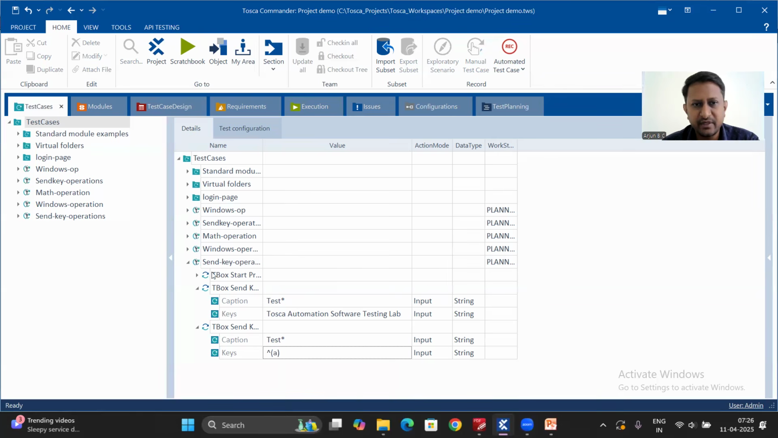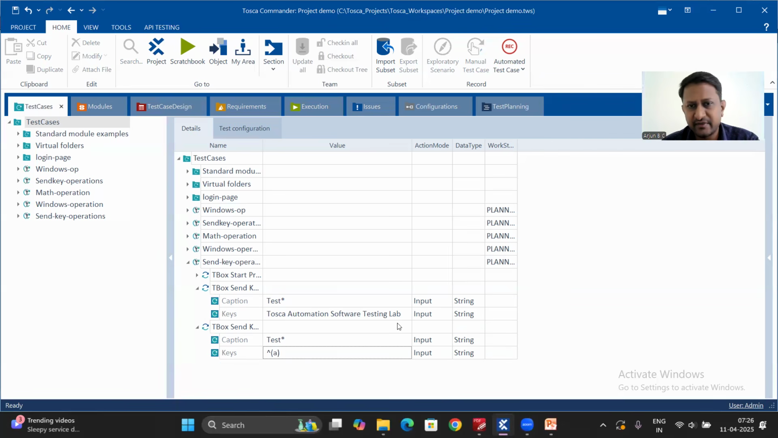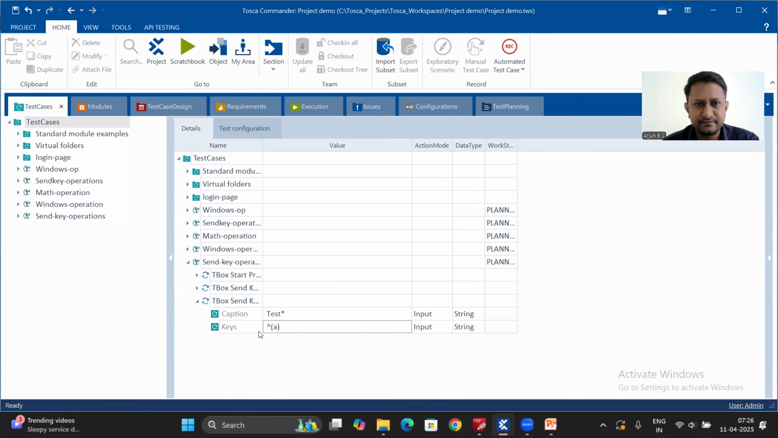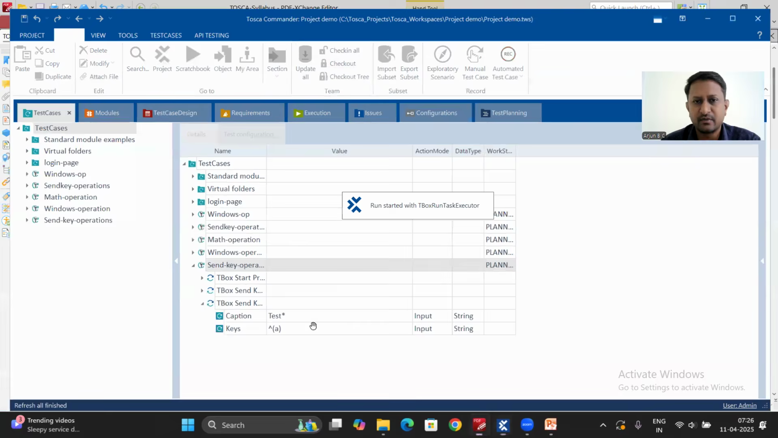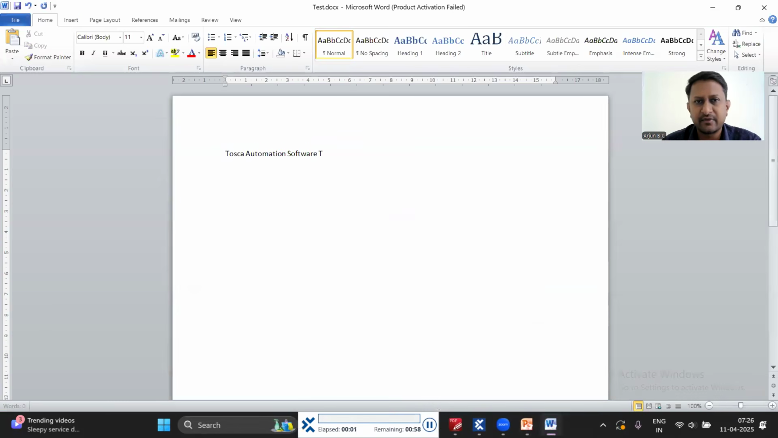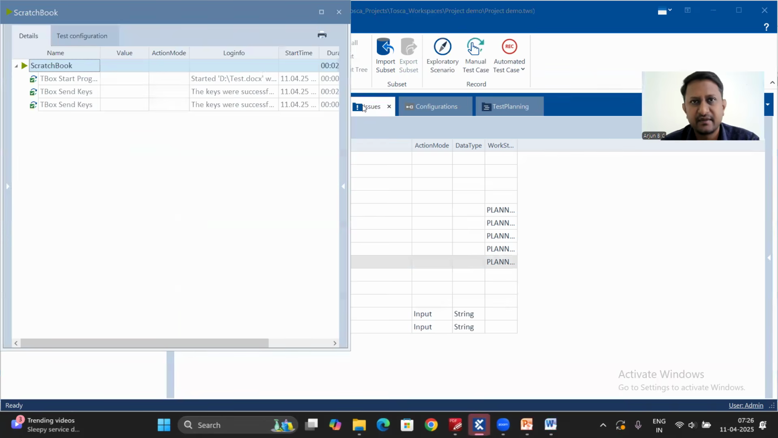Right click. What it is going to do now is open the Word file, then write TOSCA Automation Software Testing Lab, then select all. If you pass this key, it is going to select all. So right click, run in Scratchbook. It opens the Word file and types TOSCA Automation Software Testing Lab. Then you can see it is selected. It is select all, right? It is selected. So all test cases are passed.